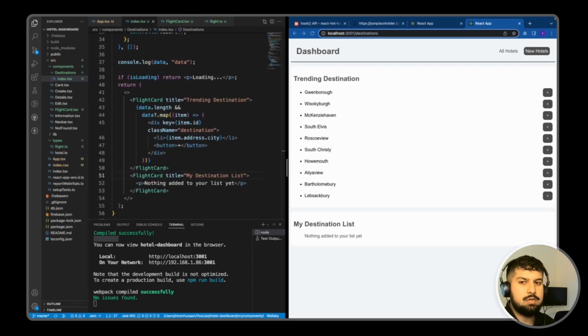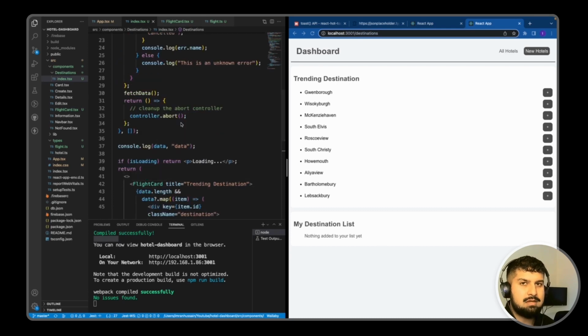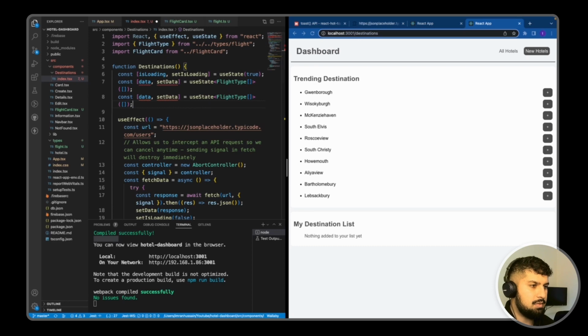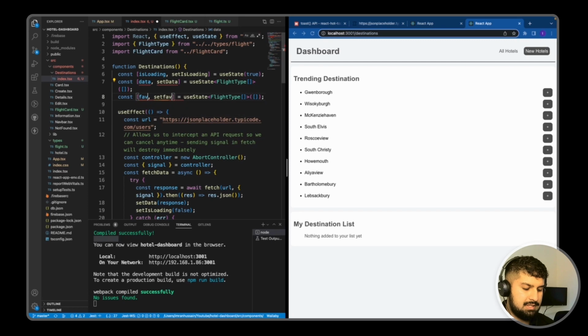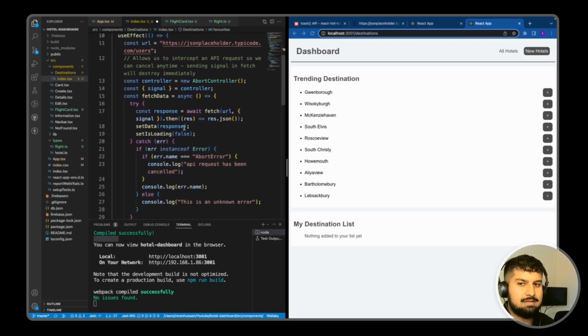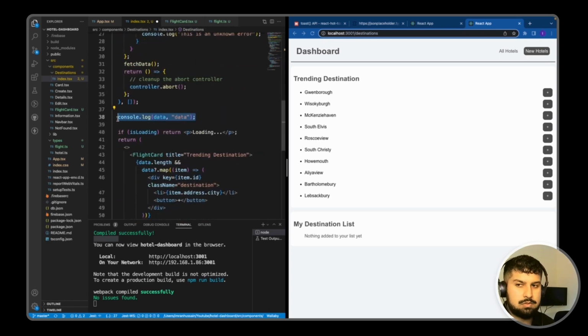So now what we need to do is when we click on a city, we then want to pass in the entire object that it is contained within into our destination list. So therefore what we need to do is create a second array just at the top. So similar to data, this one now will also be the same as flight type. And I'm just going to rename the data to favorites. So this is our favorites list and set favorites like so. So now I want to essentially create an add flights function. So I want to delete this console log now.